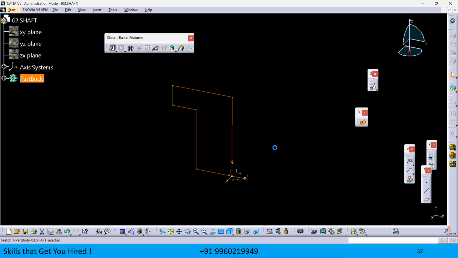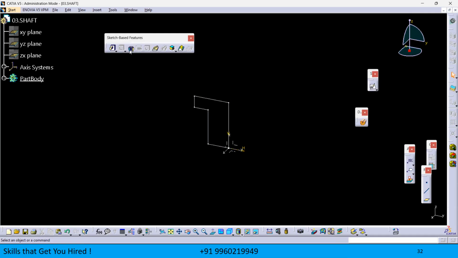Now click on exit workbench and use the command, which is shaft. If you observe this toolbar, only a few specific commands are active and others are inactive. That is because only material addition commands will show the active mode. Once you create the material addition, then only material cutting will be shown. Currently there is no first material addition feature, so the material removing commands are disabled. Once you add the first feature, then it will be active.